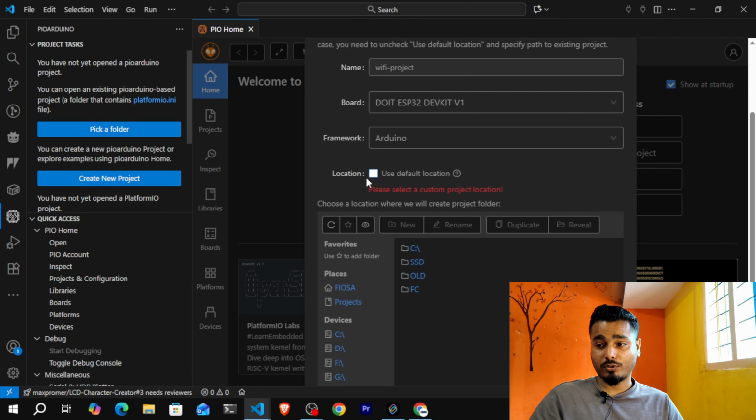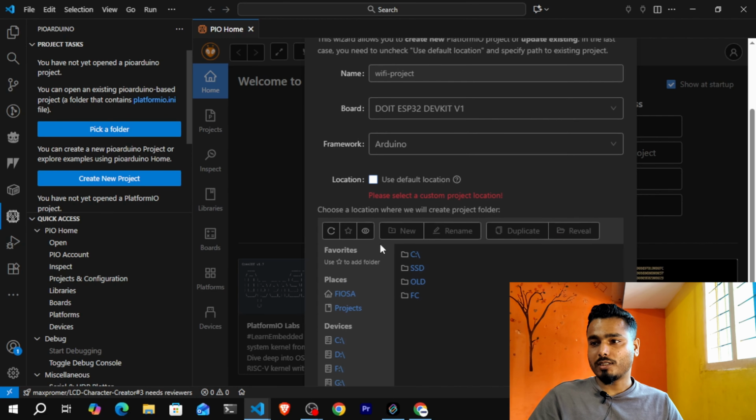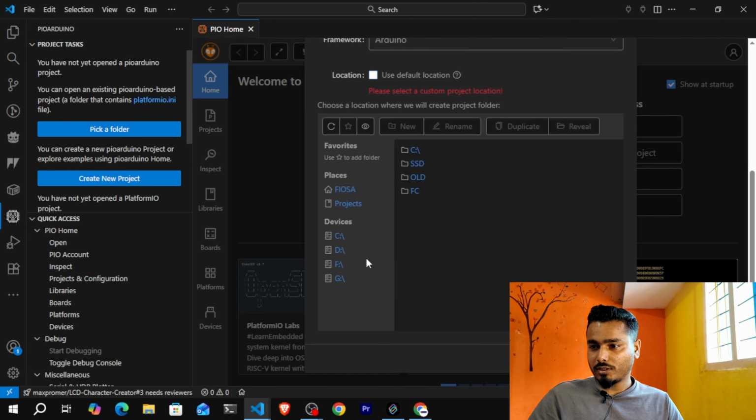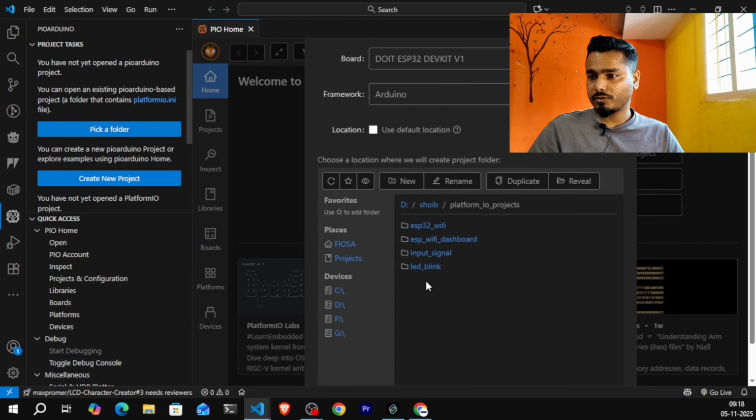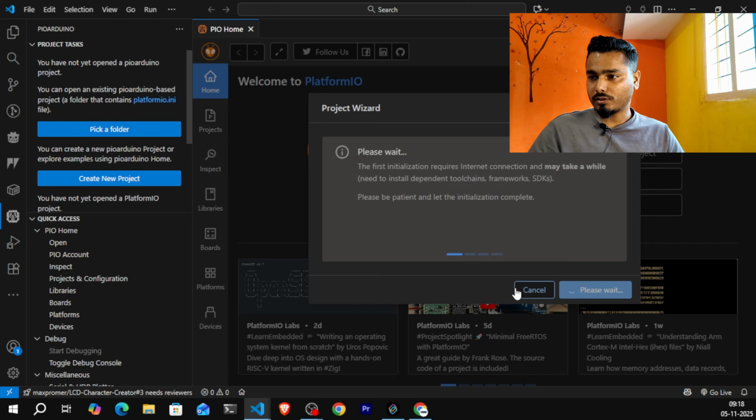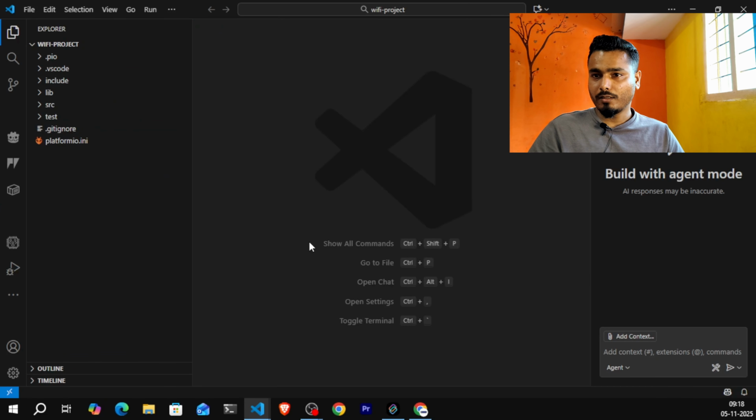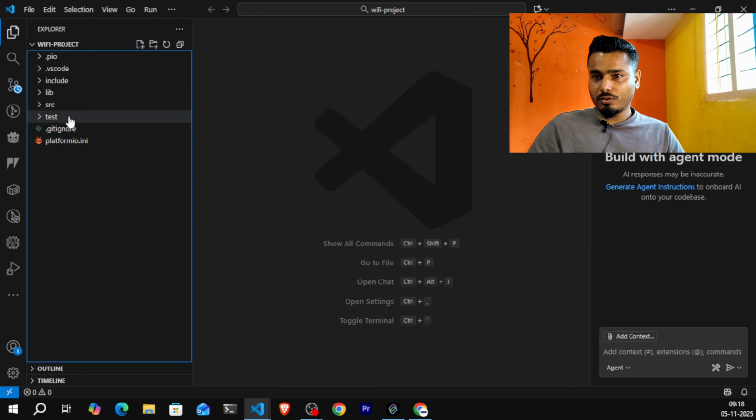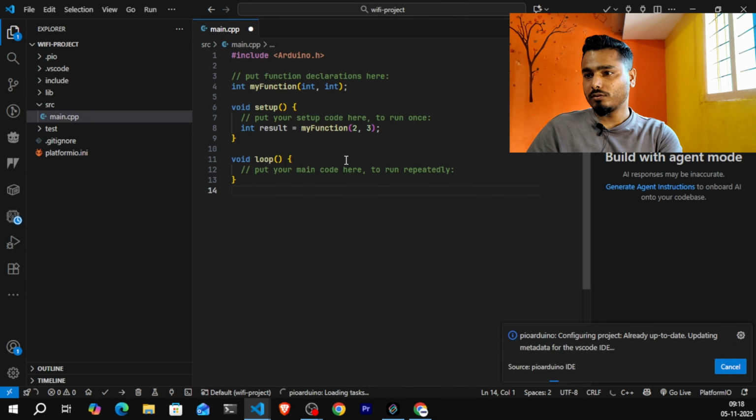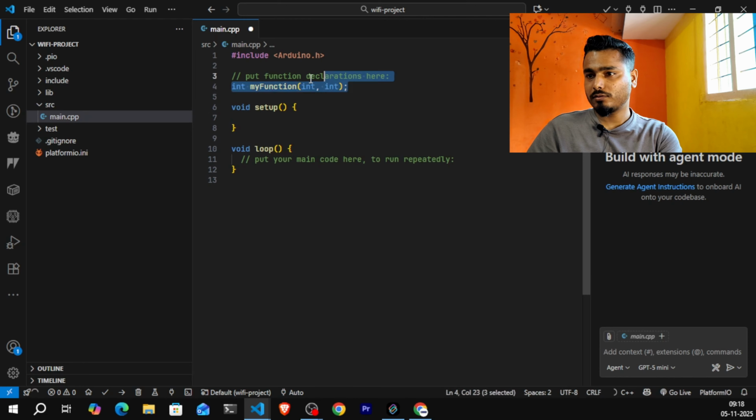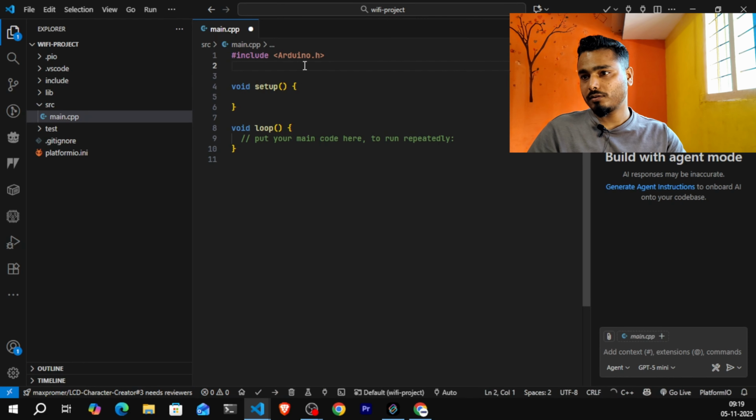If you don't know, Arduino is a framework, which gives all the functions for the code we're going to write. I don't want to use the default location, so I'll go to the D drive and store the project there. And there you go. This is the main file where we'll be writing all the code. So let's remove all the basic template.